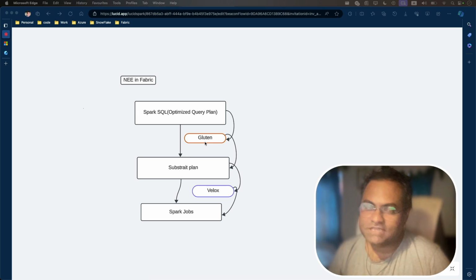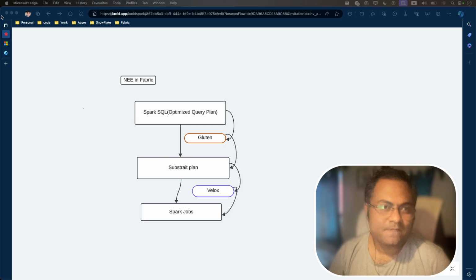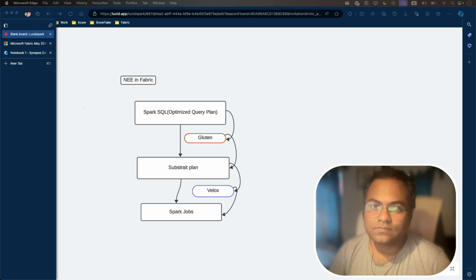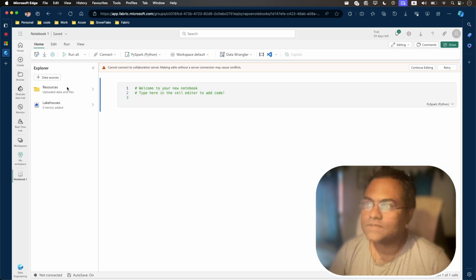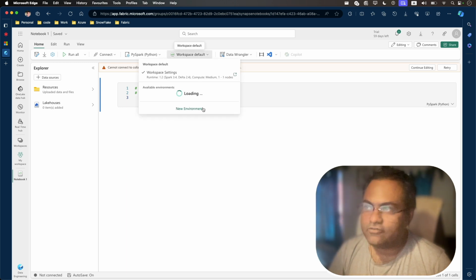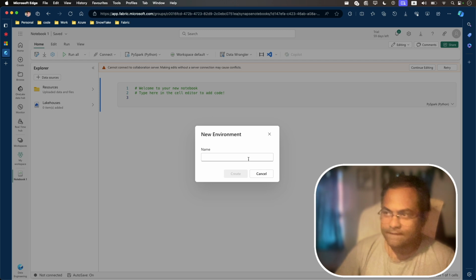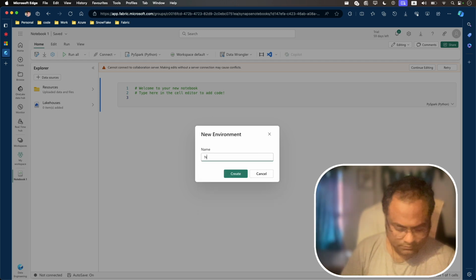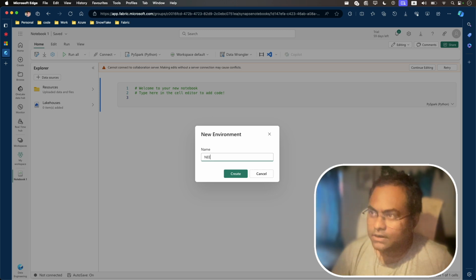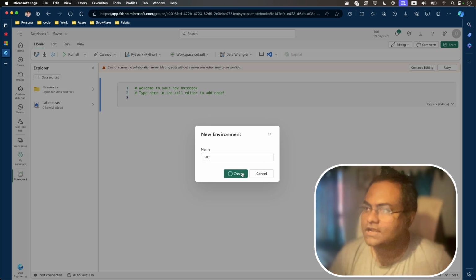Let's now try to see how we can enable this in a notebook. For that, let me just go into my Fabric notebook. So here, if you can see, we have a workspace where we can define an environment. We can just give an environment and just give it a name like native execution engine and EE.